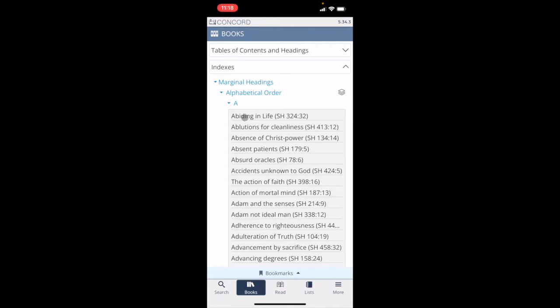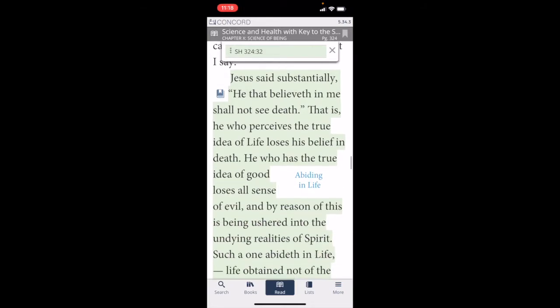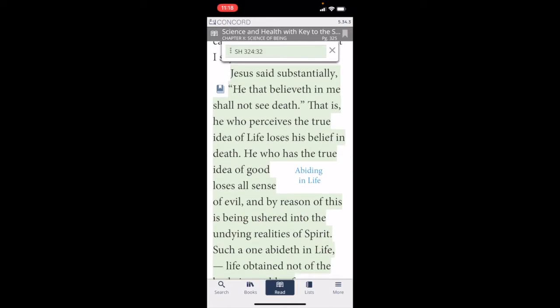Clicking anywhere on the marginal heading will open the marginal heading in the Read panel. So I'll tap Abiding in Life. Now you can see that the marginal heading Abiding in Life has opened in the Read panel, and you'll notice that the marginal heading itself did not highlight, but rather the corresponding paragraph that it relates to.